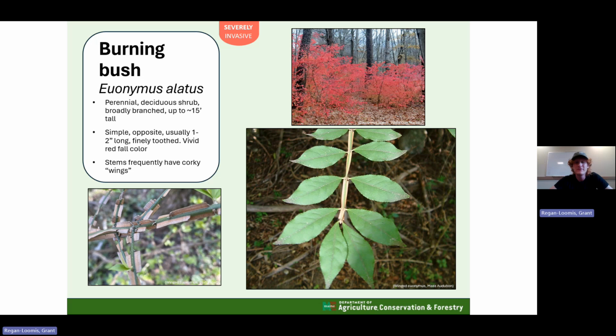And then the stems really frequently have corky wings coming off of them. This is a growth structure and habit you really won't see with any other understory invaders or plants, period, in Maine. So you can use that to help identify it out in the field. Sometimes you'll see much stronger and more defined cork structures, like you see in this bottom left image, or you'll see something that's much more compact to the plant and a smaller four-sided cork structure as well.